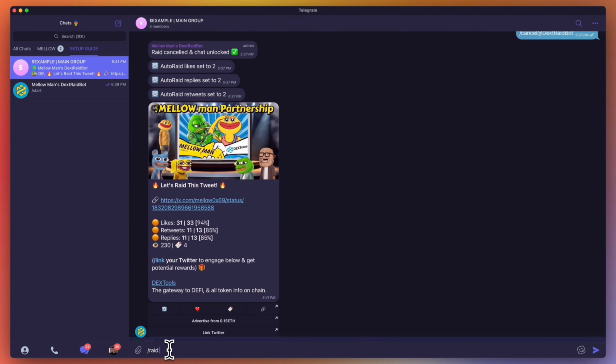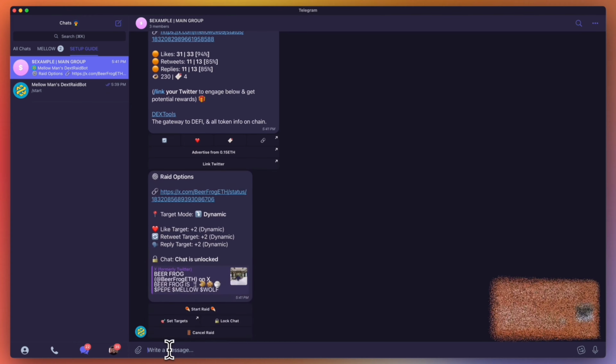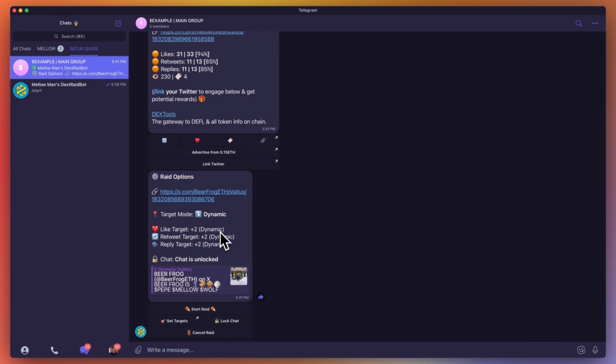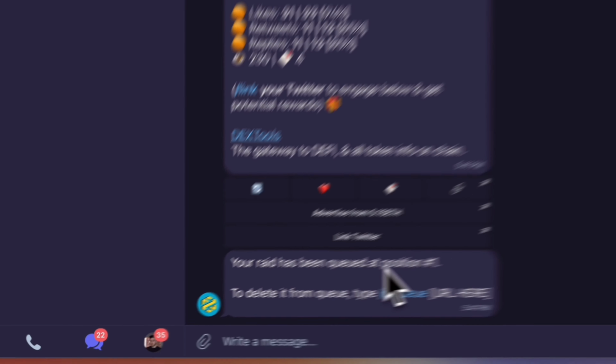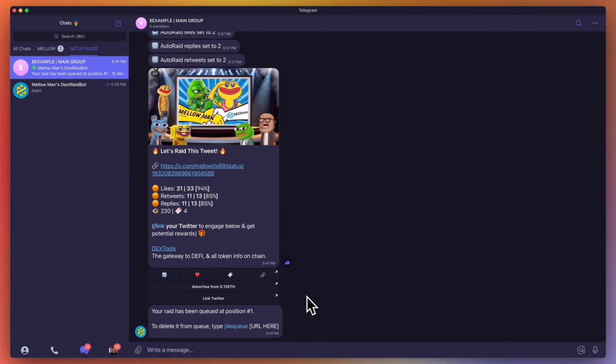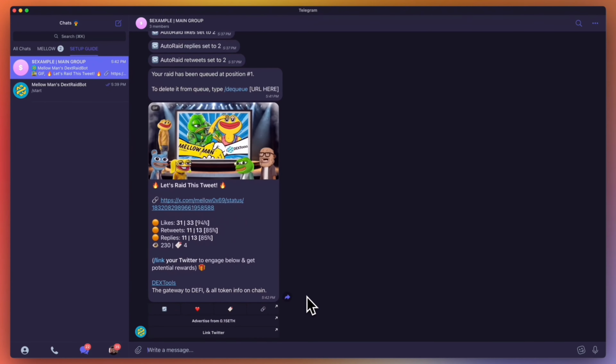We try raiding this now. We type /raid, paste the URL, and it's showing us the options again. If we click start raid, it says your raid has been queued at position 1. So what this means is if you've got many admins or just one admin and they all want to start raids all at the same time, it will work very fluidly.